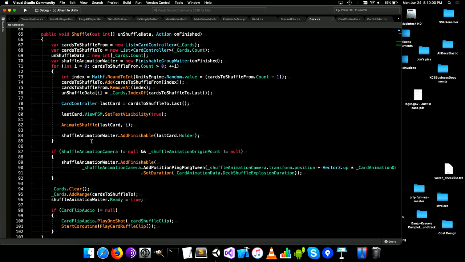It's a little bit much. So we have the cards to shuffle from and the cards to shuffle to. We have the unshuffled data that I mentioned. When you unshuffle it, you have to make sure that the state returns to normal, and that is basically an array of numbers that maps 0 to 0 and 1 to 1, to where it's supposed to go. The location of the shuffling is not too bad.